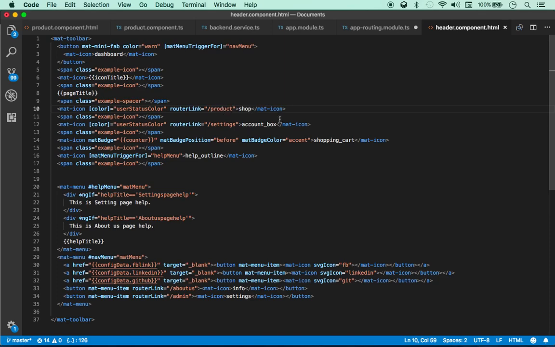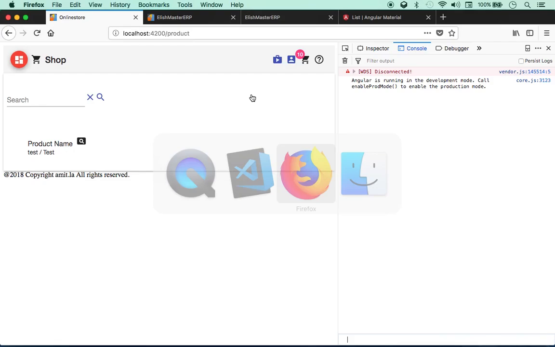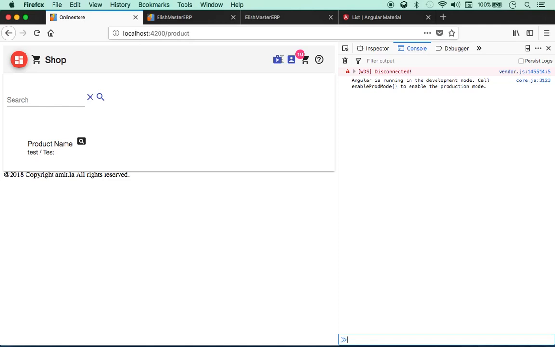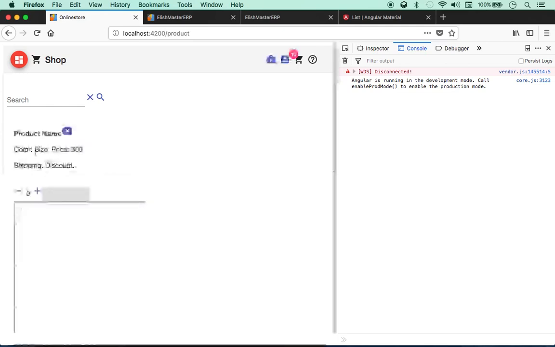So what I did, I just included an extra icon shop. Now let's go back and see our code. As you can see, this is the icon I was talking about. You can choose any other icon you want. This icon will take you to the user shopping cart, but this icon will take you to the product page. Now if I click on this one, it goes to the product. As you can see, very nice. It's showing the product name and the description.